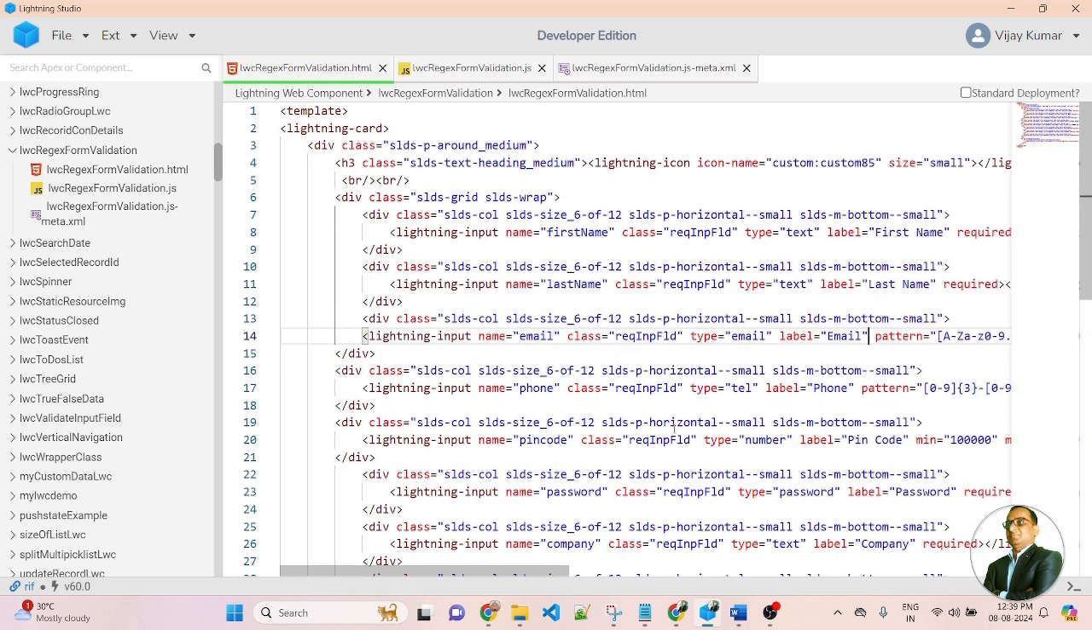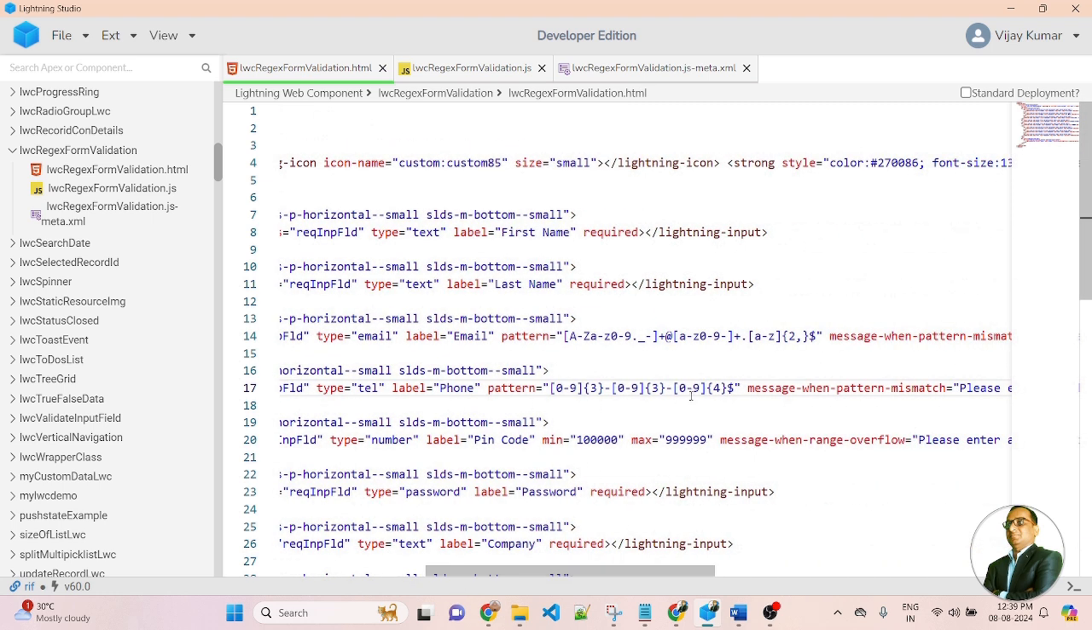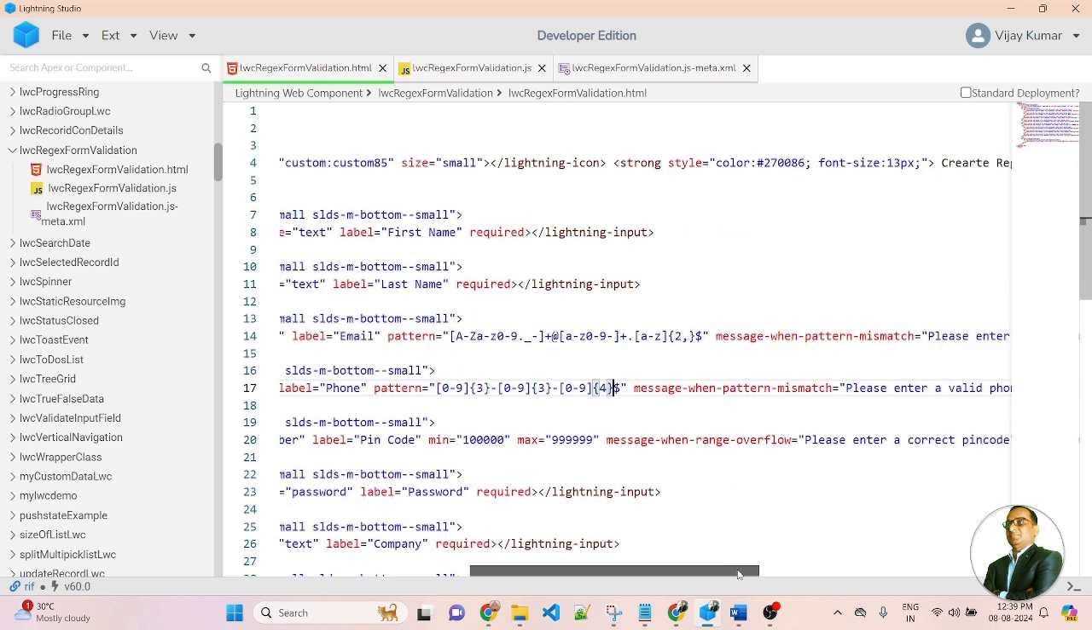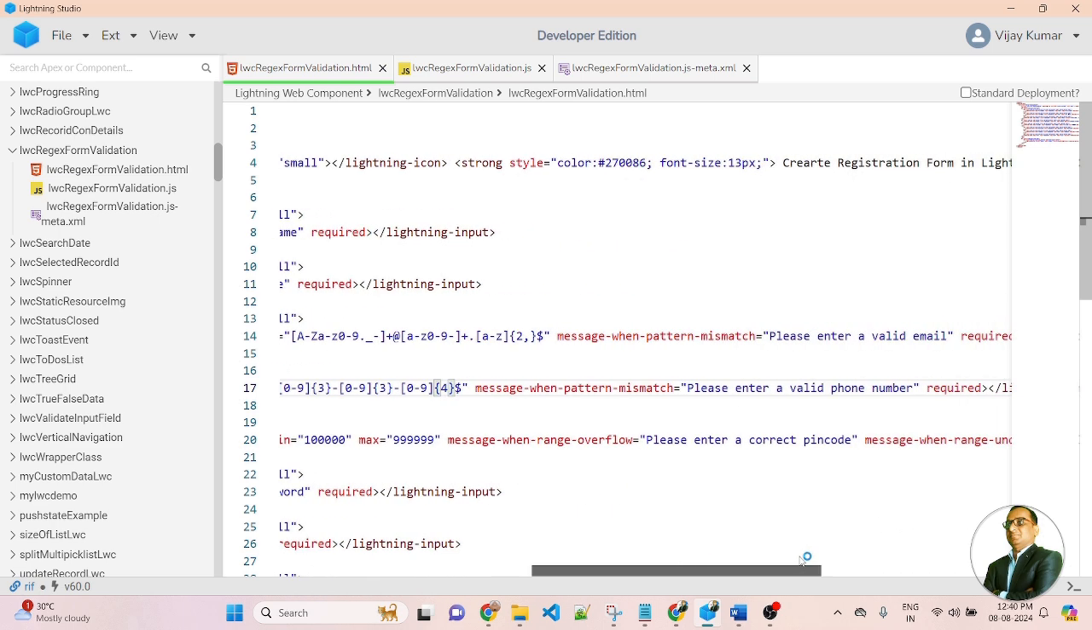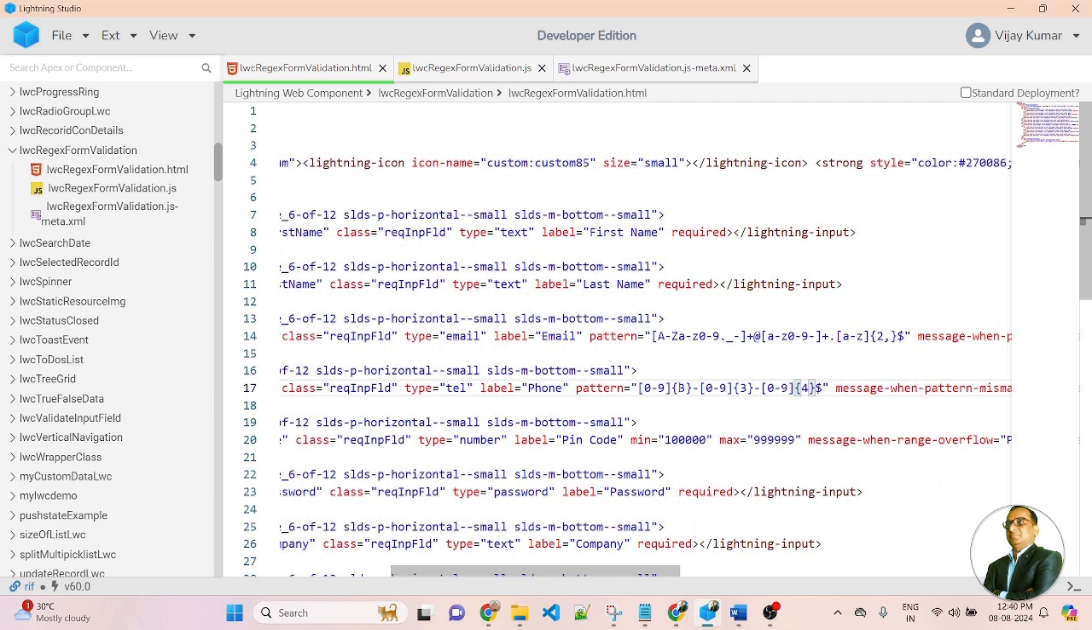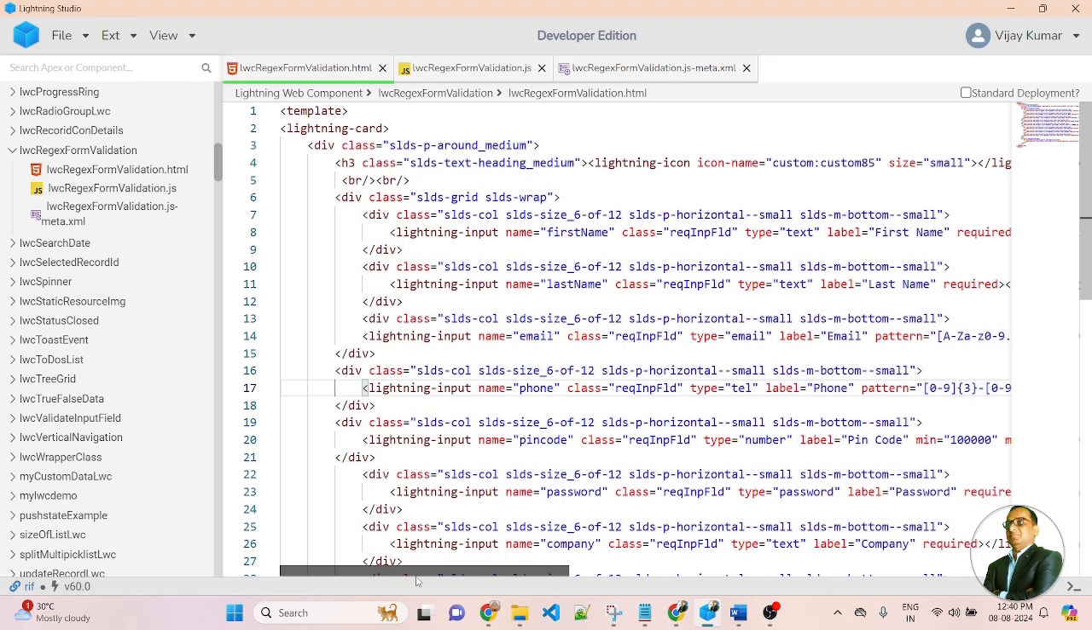Then I am using another Lightning input field for the phone. In the phone field, I am also using a pattern. Here you can see that after three digits, I am using a hyphen. It is mandatory to put 10 digits in the phone number, and if the pattern does not match, then it will display "Please enter a valid phone number." This is the error message. So after 3, I am applying a dash in the pattern, and this pattern will check the phone number's correct format.